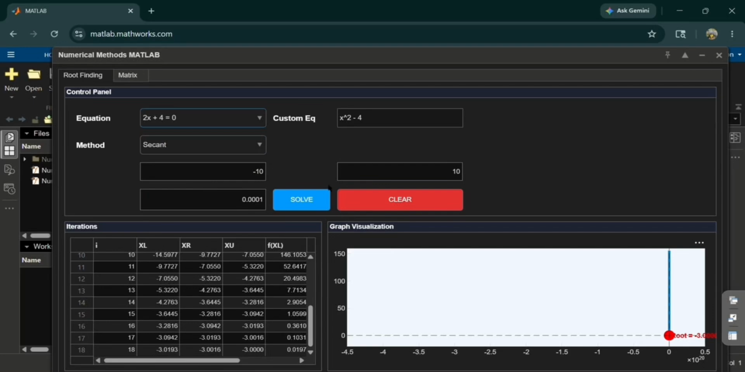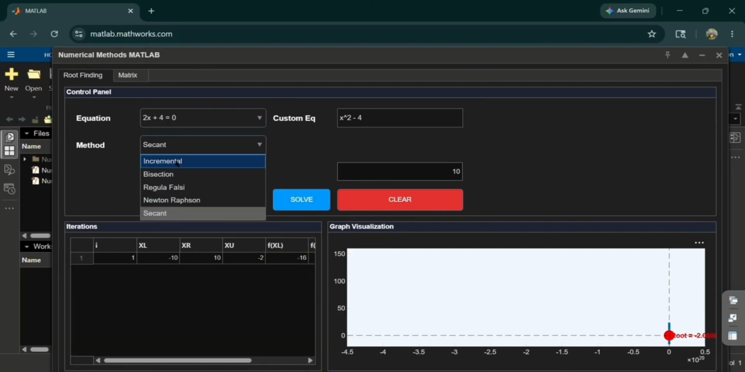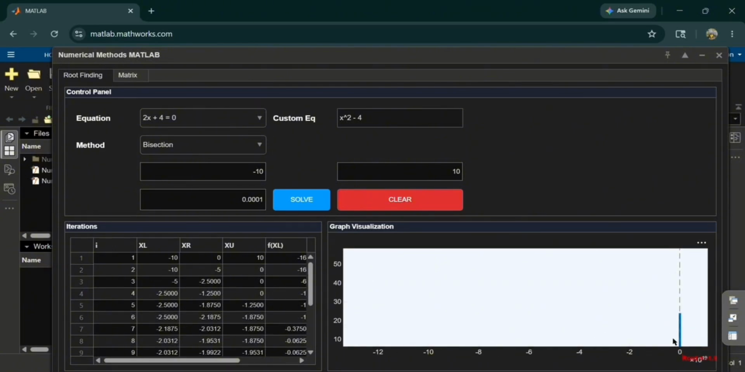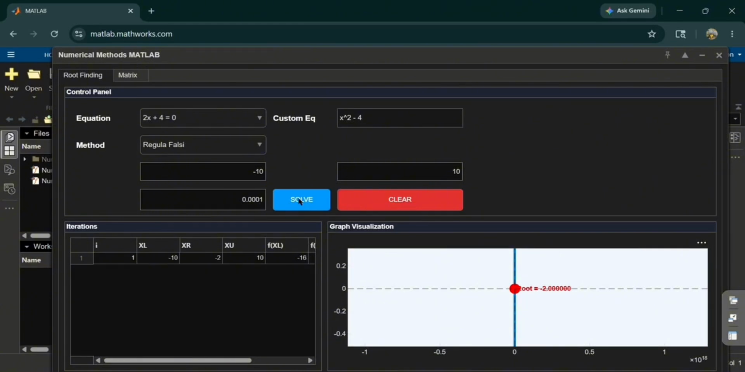Next equation is for linear equation. Using the incremental, no root found in the interval, and the bisection is negative 1 point something. Next is the regula falsi, negative 2. Next is the Newton-Raphson. Still the same. And the secant, still the same.